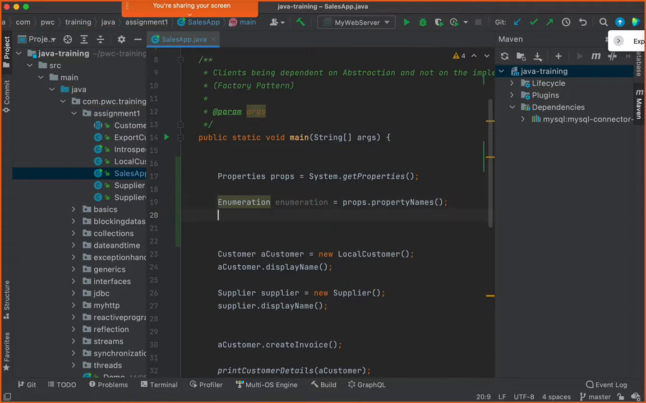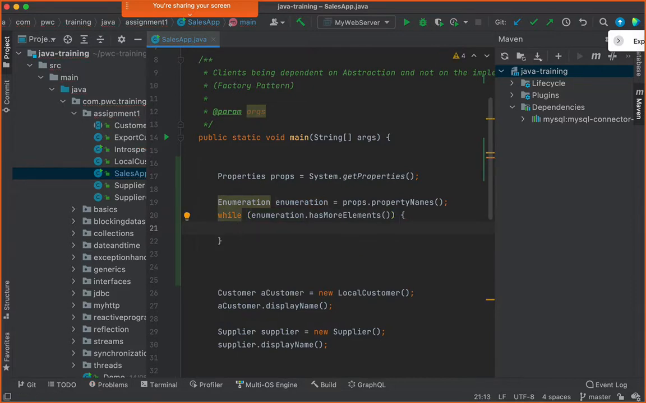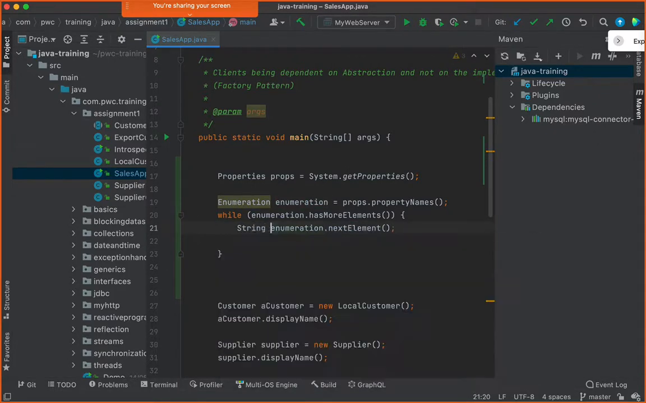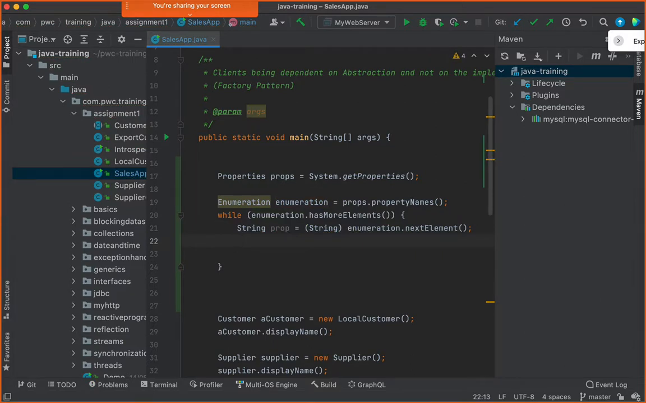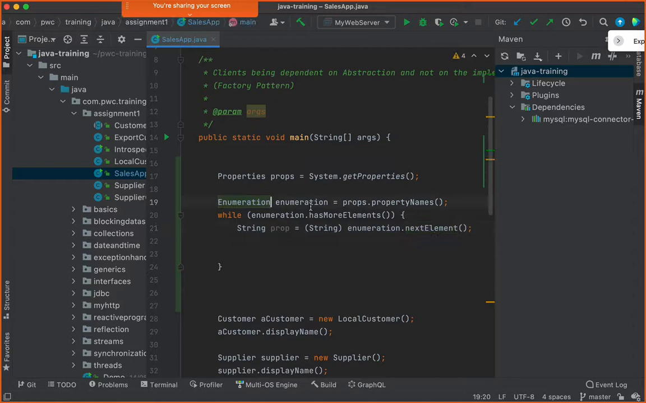Okay, perfect. No, I don't need to give any generics there. And then I will keep on saying enumeration.hasMoreElements. So while enumeration has more elements, I'll say enumeration.nextElement. I'll say String prop is equal to... You can see this here. Okay, it's an object. I will convert that to string. Okay, I have a string here. I say next element, and yeah, next element is of type enumeration.